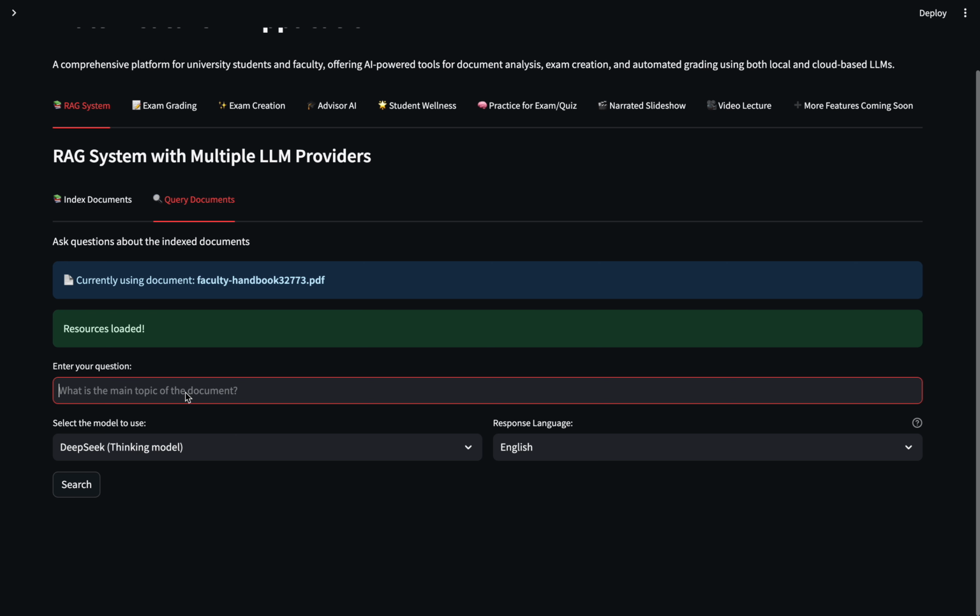Now you can see we can actually query the document. Here you can see that it has loaded this particular document, and we can actually ask a question on top of it. So for example, if we ask that I am a professor at Thomson Rivers University and the student has not contacted me and has stopped attending the classes, what should I do about it? For this particular question, we'll also choose a model and then the response language. Once we search on it, it will bring in the relevant chunk and then answer in natural language.